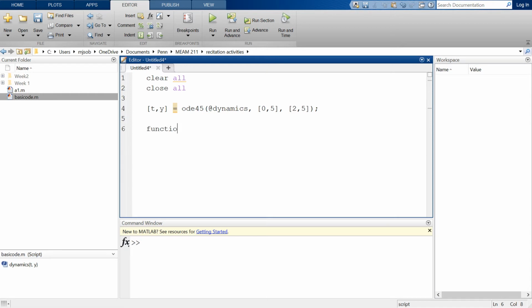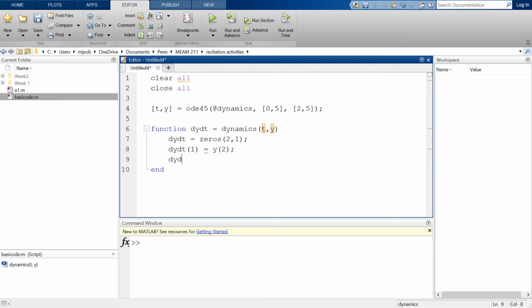We can define our dynamics function in the same way we did before. And this time dy dt is going to be two elements, right? Because we've got y1 and y2. And so we'll set that up, we'll pre-initialize because it's a little bit more efficient, doesn't really matter too much in this small program. And we defined dy dt of 1, or y1 prime, as being equal to y2. And so we set that. And then dy dt of 2 is equal to t. So we can set that up.